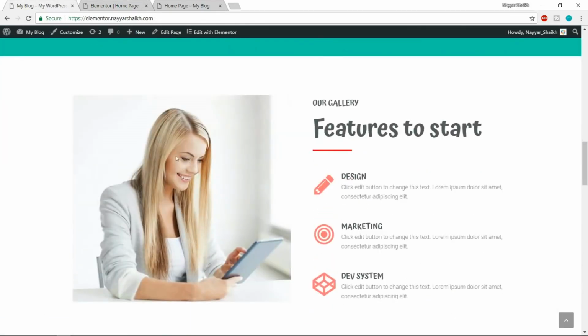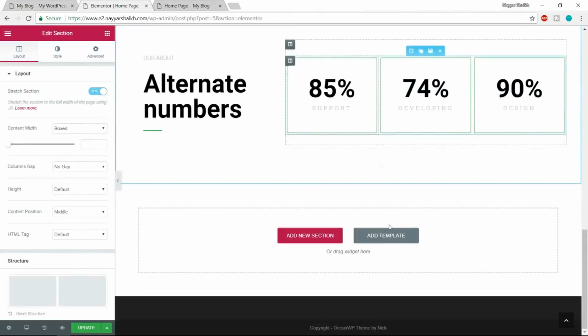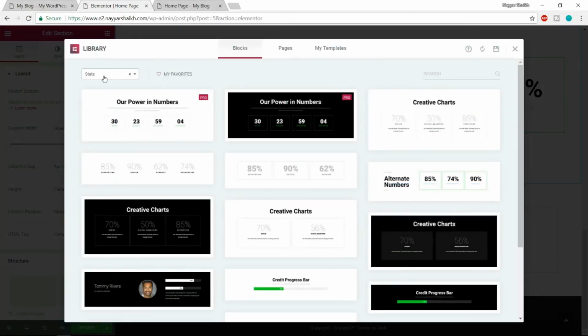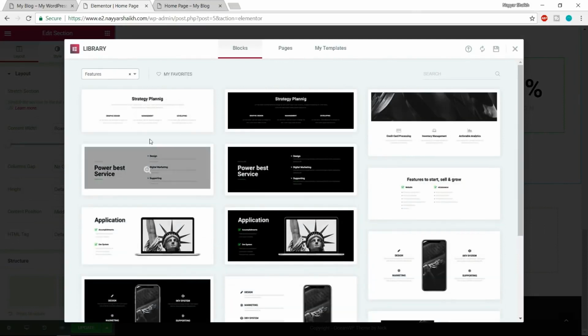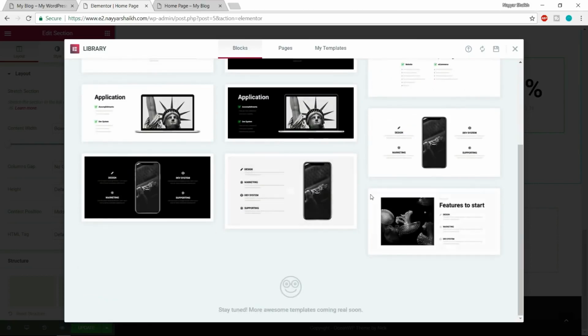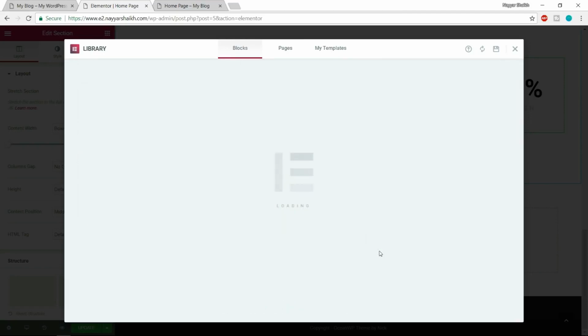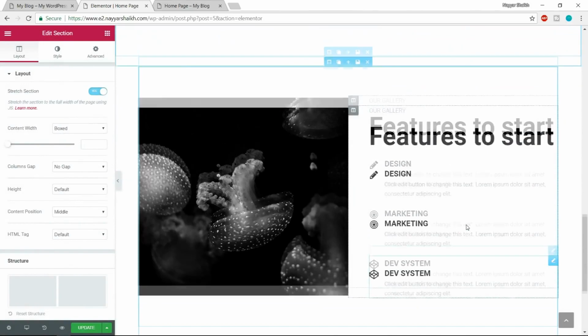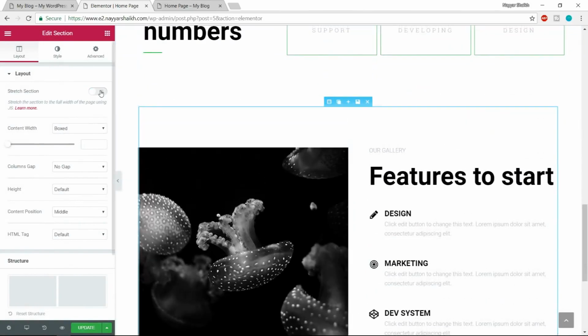After that we have the features section. So let's grab that, click on add template. Instead of stats, let's select features. So here it is, select this one. Again, we have different, very beautiful styles for features, but the one which I have used is the last one. So hover over this, click on insert. Okay, so this is how it is looking. Now let's make this full width as well.